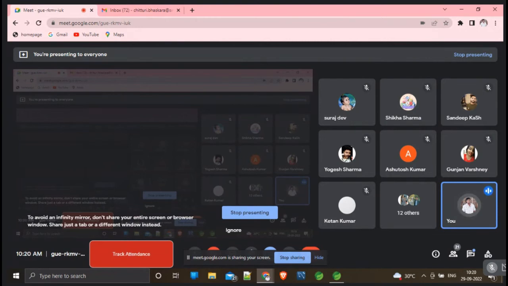If you are unable to solve it, let me know, I'm there. If I'm also unable to do it, we can go for Stack Overflow. We have the community, so you can search the error in Stack Overflow. I think most of the people know about Stack Overflow. How many of you are aware of Stack Overflow?